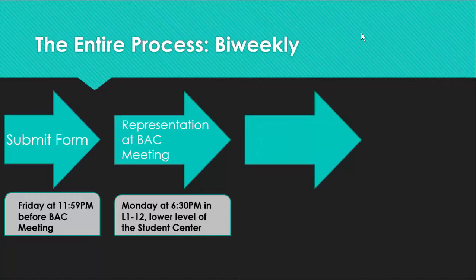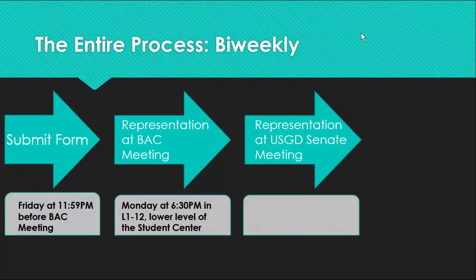Finally, that same week as the Budget Allocations Committee, that Friday there will be at 3 p.m. in L112, there will be the USGD Senate meeting. The representation at both of these meetings can be the individual that filled out the form or any other individual of the student organization. They just need to be knowledgeable of the funding request.